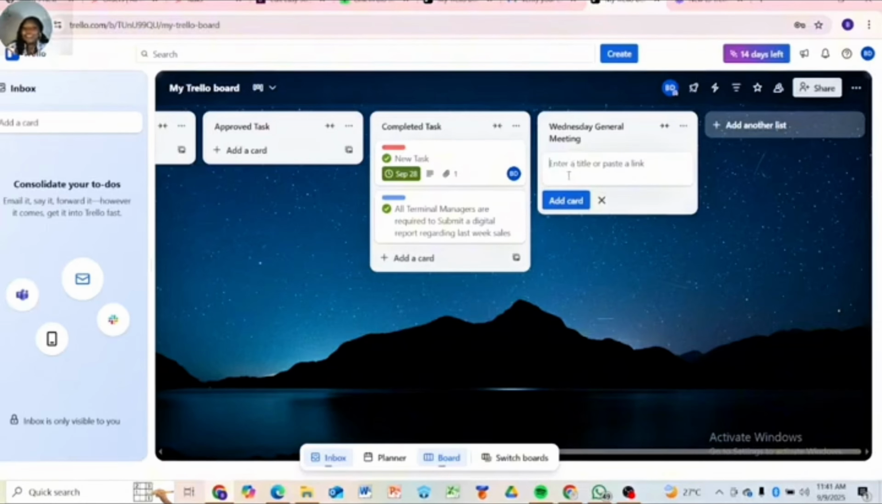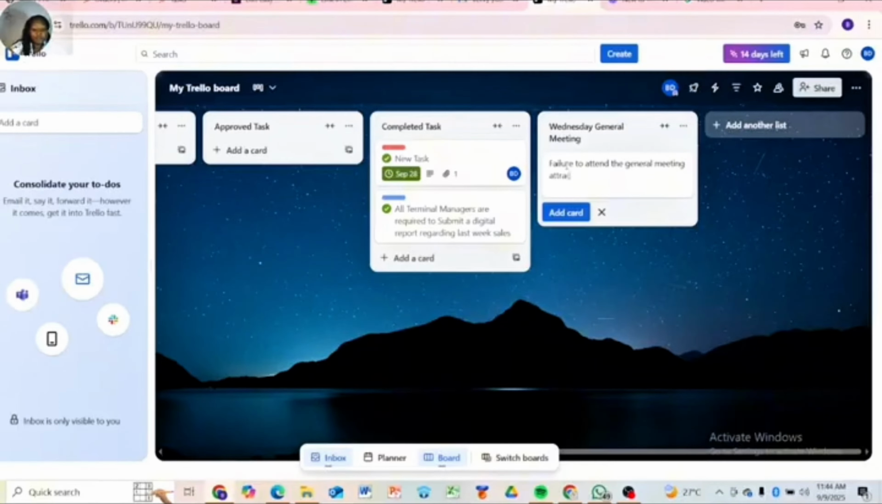Then you can enter the link if you're having the meeting through Microsoft Teams or Google Meet. You input the link, and you can also add, maybe you say, failure to attend the general meeting attracts fines and query.